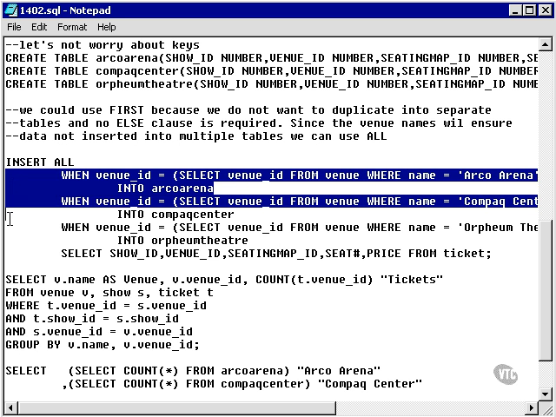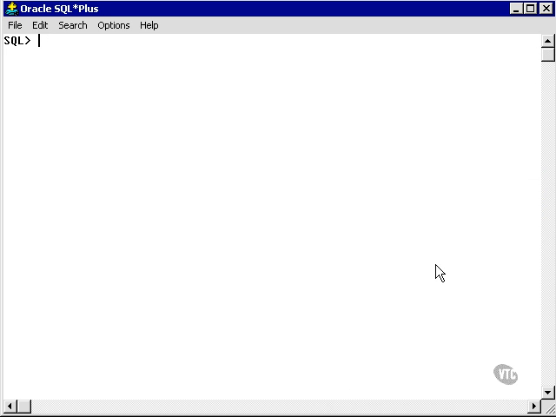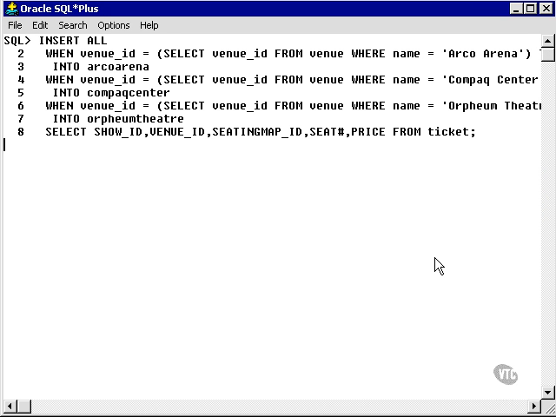Like a case statement using break commands, you would exit the current execution of the insert statement for the current row when a when clause succeeds. So let's execute this multiple table insert statement. As you can see, we have inserted from the ticket table into these three separate tables 276,750 rows. That's the total number of rows in the ticket table.